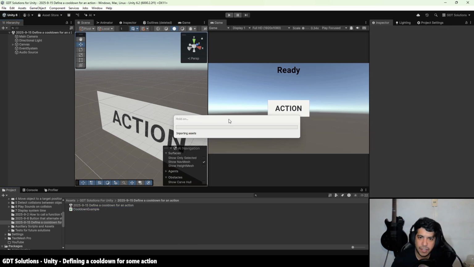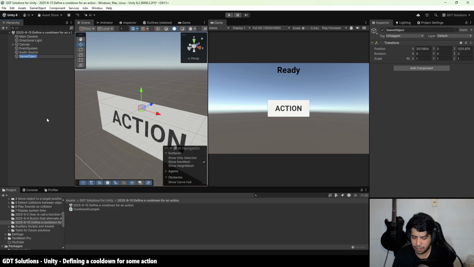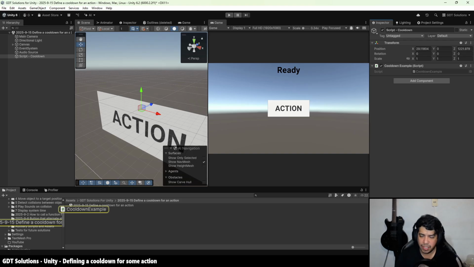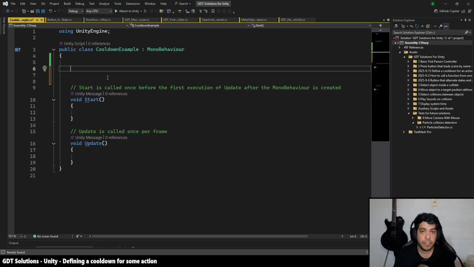Let's wait until Unity compiles, and I'm gonna create an empty game object. Let's call it script-cooldown. Just an empty game object to assign my new script. And in this script, we want to define a couple variables. So let's open this script in Visual Studio, and let's define an audio source variable to hold the reference of the audio source that is gonna play the sound.